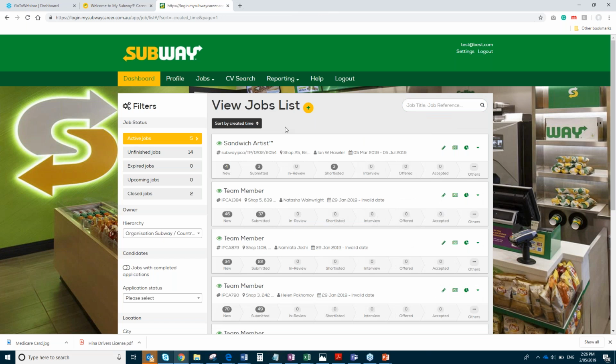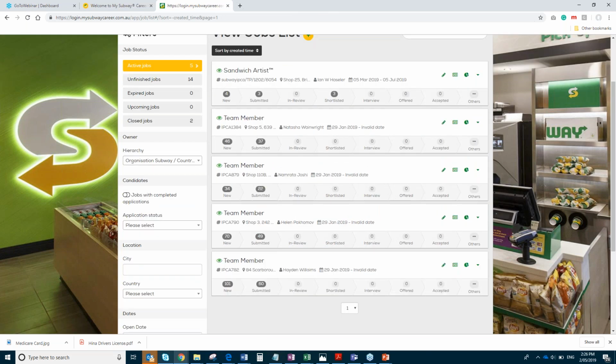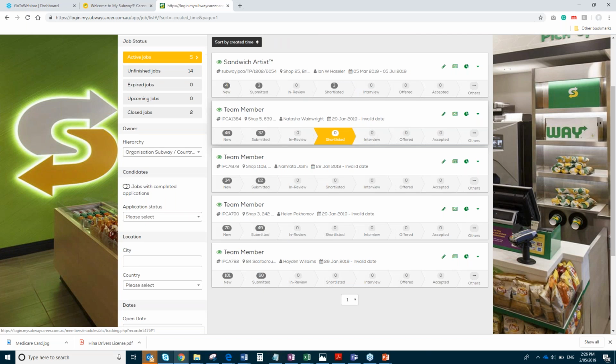So when you come to view jobs list, you will see all jobs under your restaurant domain. So this particular user has 5 active jobs, 4 for team member role and 1 for sandwich artist. So you can see the stages within each restaurant. So this restaurant has 4 new applications, 3 of which are completed, and 3 candidates have been shortlisted. So you will see a snapshot of all the activity within your restaurant domain.